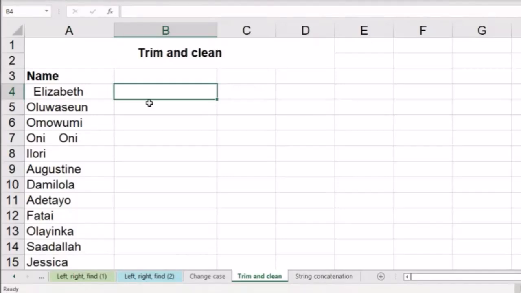If you click here and start with an equal sign, then type trim, then press tab to autocomplete everything for you. You see that what trim is asking for is the text that it is going to clean and then give you the result that you are looking for. Now I press enter. As you can see, trim has been applied on Elizabeth. Now Elizabeth no longer has any spaces at the front. Now we have a good Elizabeth value.